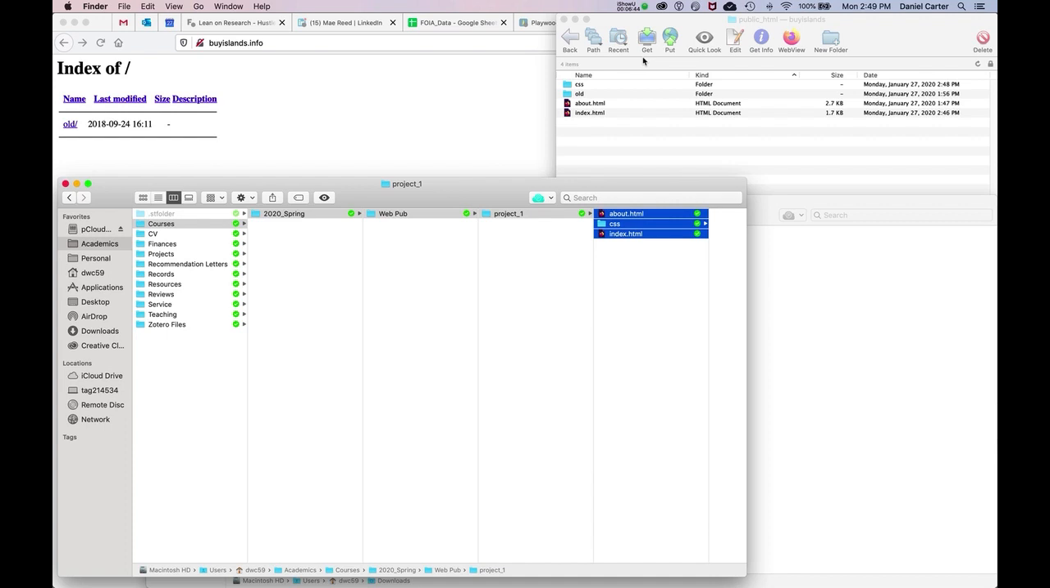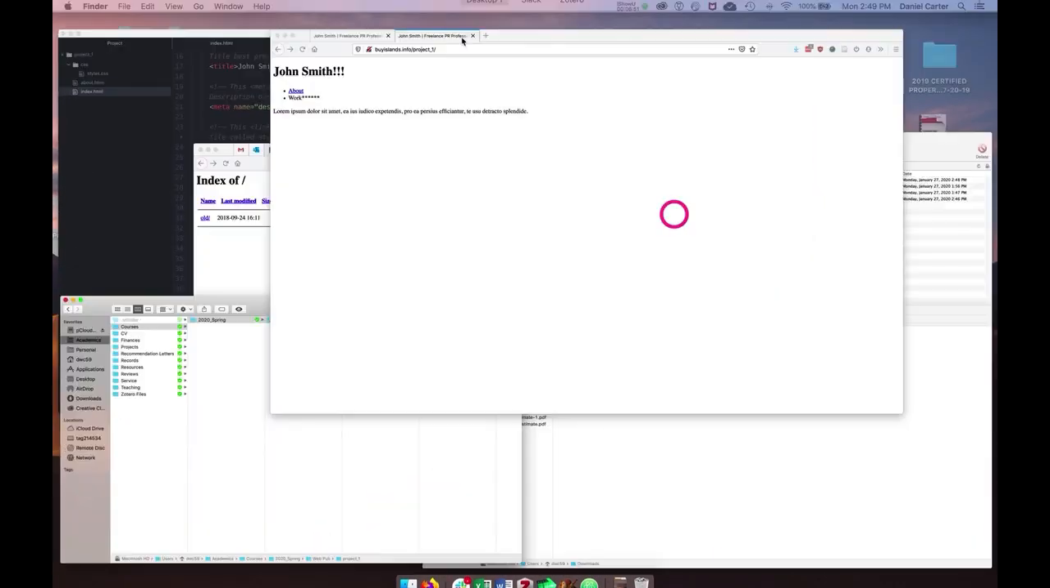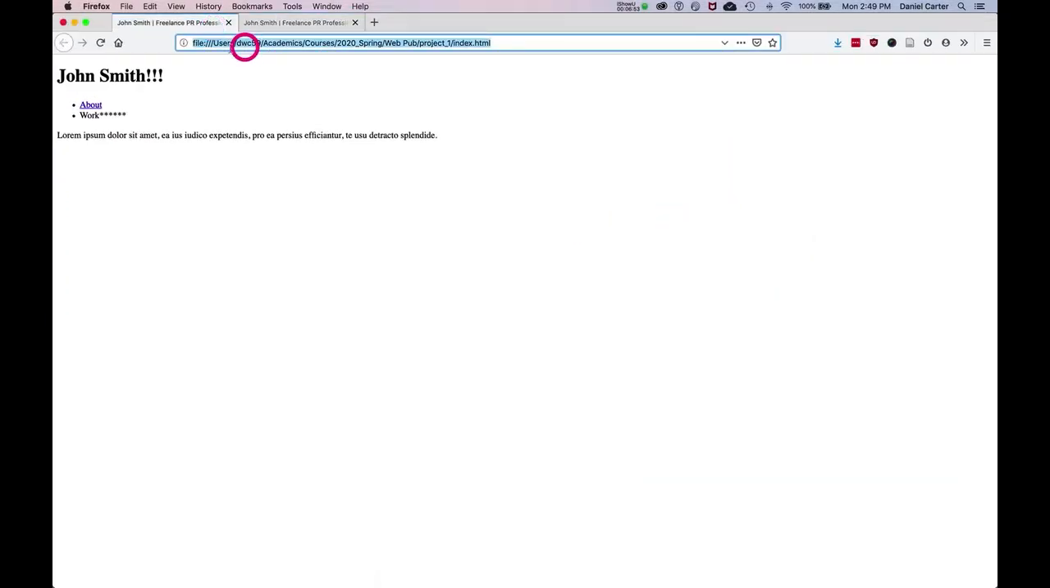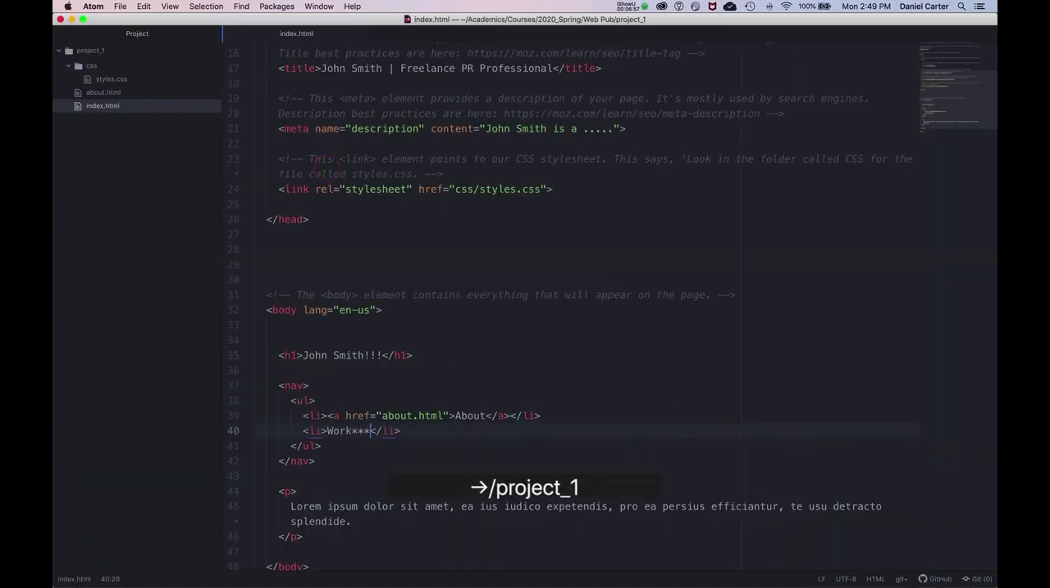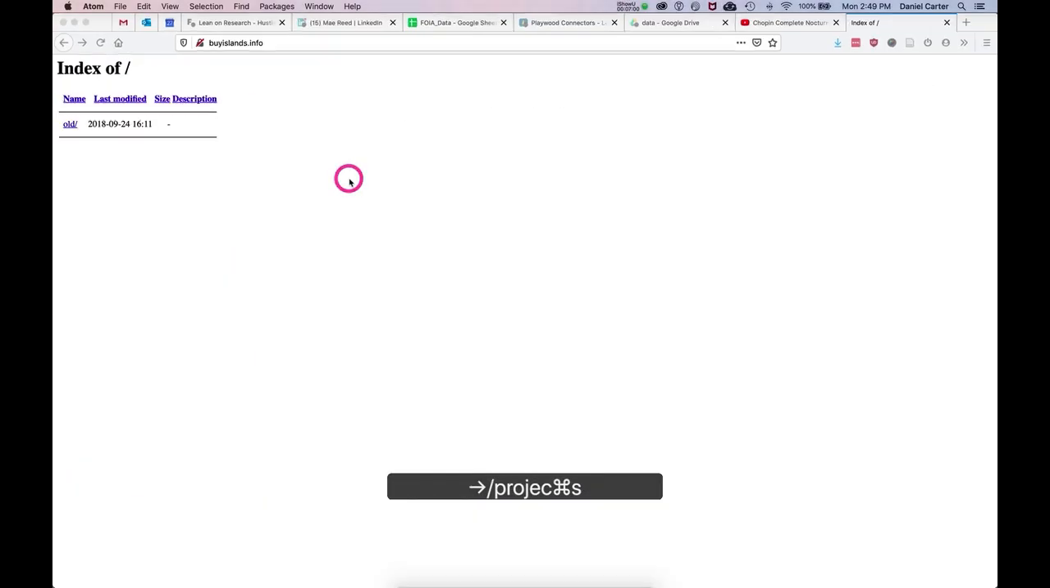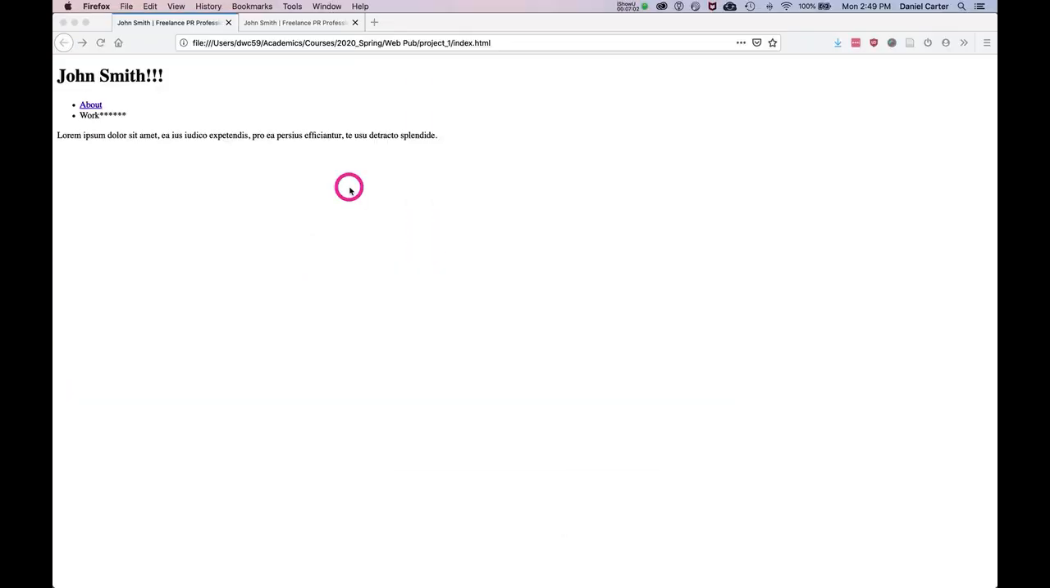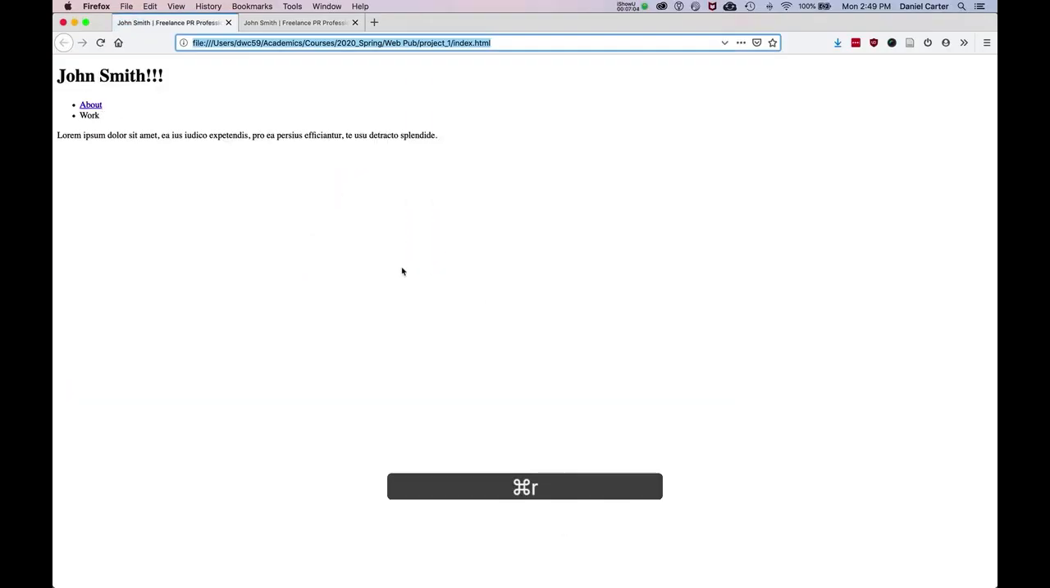All right, so really simple. Again, to review, I'm working locally on my computer. All right, I'm on my computer. This is a file that's on my computer. I make my changes in Atom. I save. I refresh. I go back and forth, save, refresh, save, refresh. Get it to a point where I want to publish it.